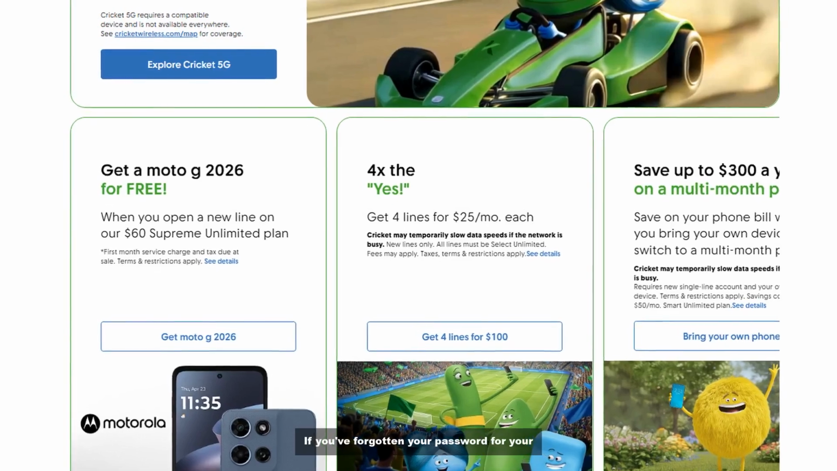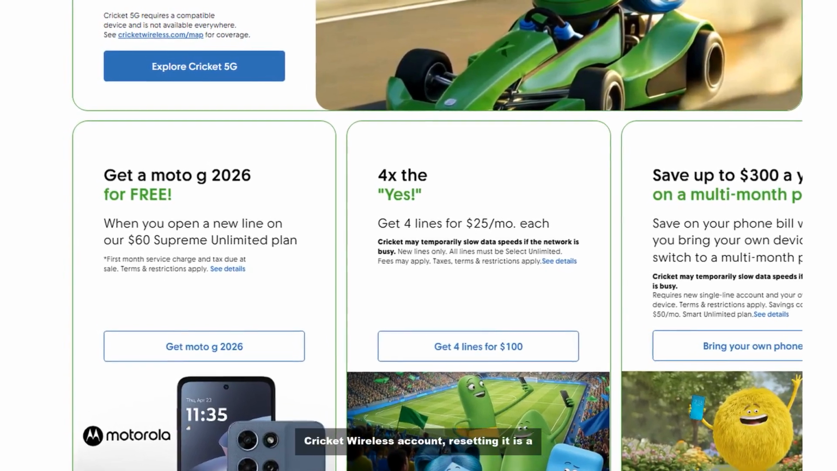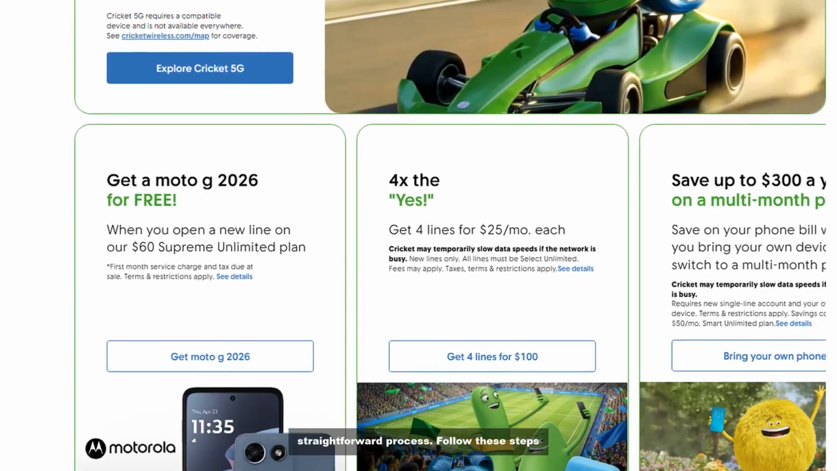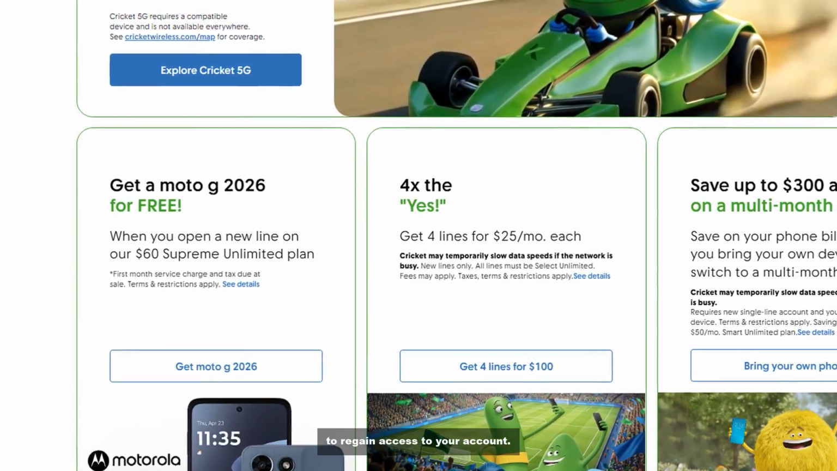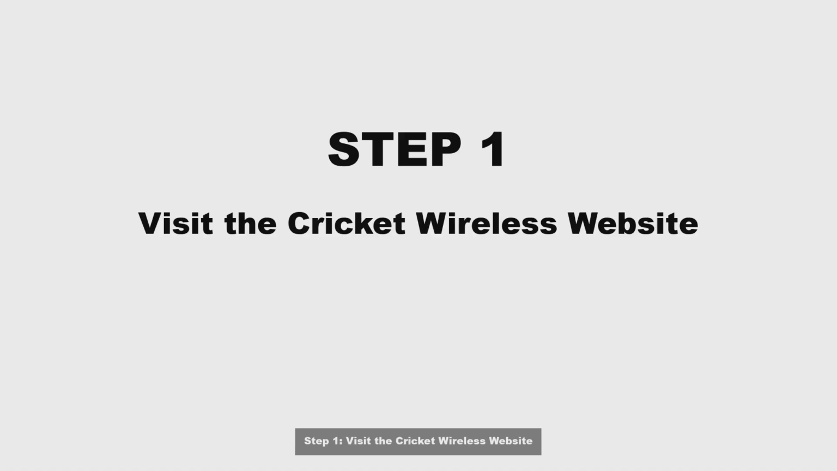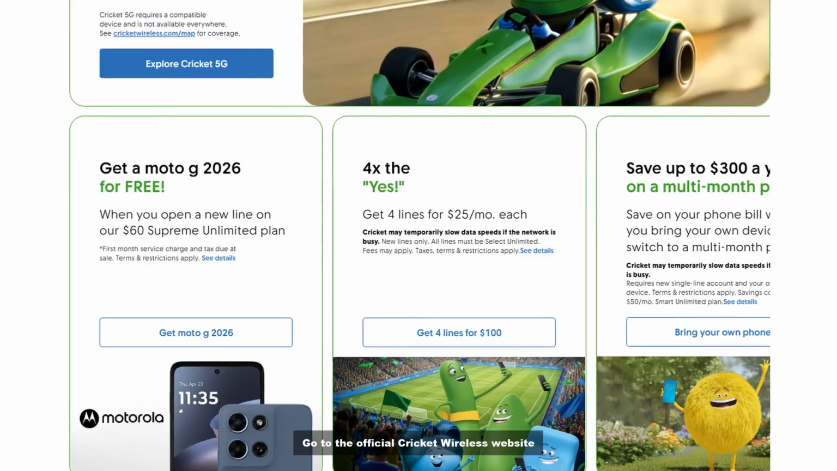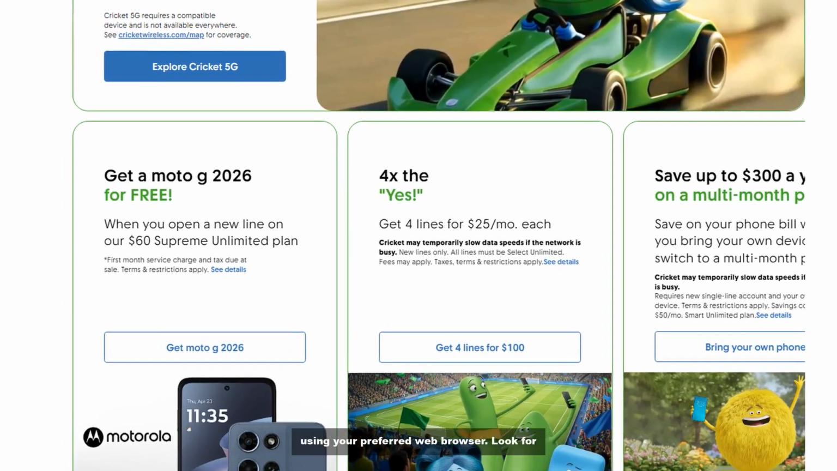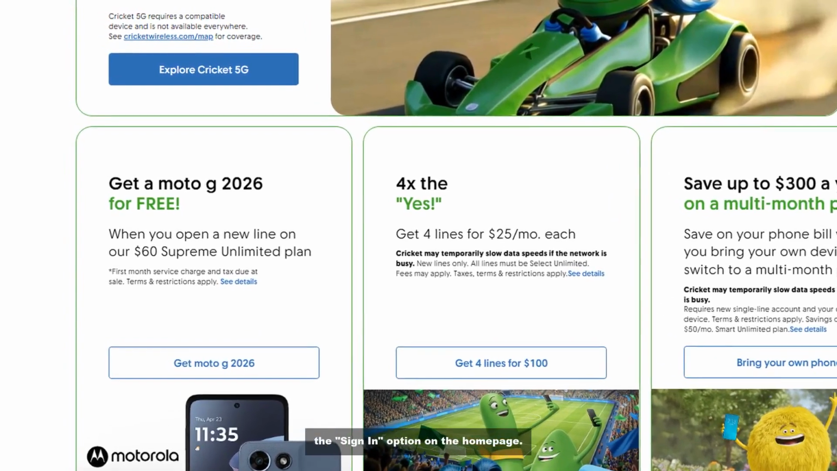If you've forgotten your password for your Cricket Wireless account, resetting it is a straightforward process. Follow these steps to regain access to your account. Step 1. Visit the Cricket Wireless website. Go to the official Cricket Wireless website using your preferred web browser. Look for the sign-in option on the homepage.